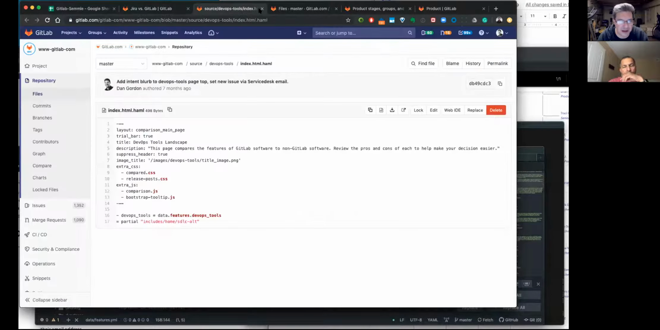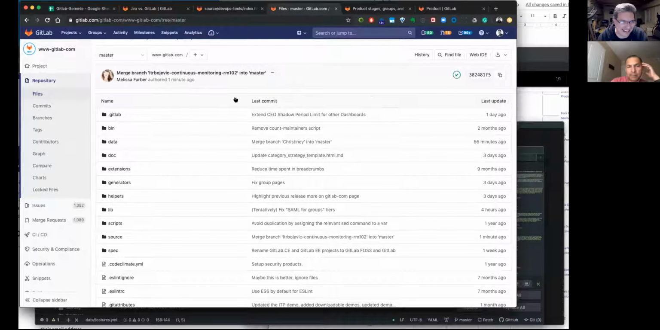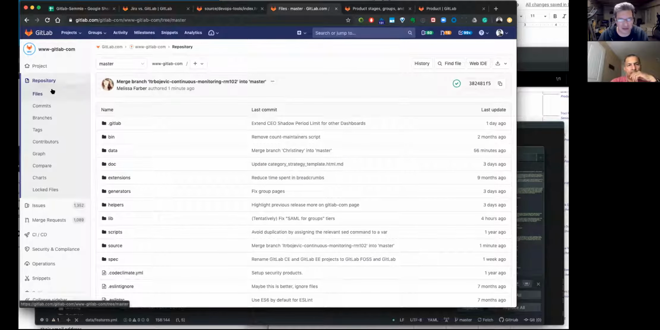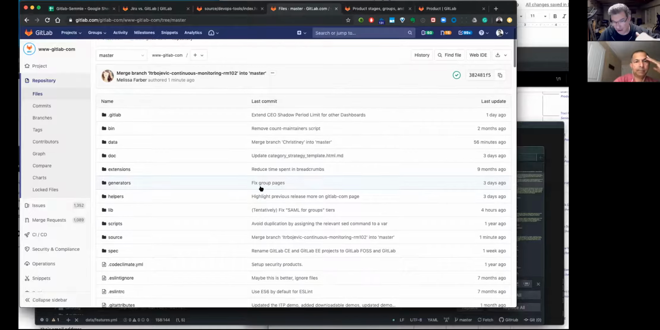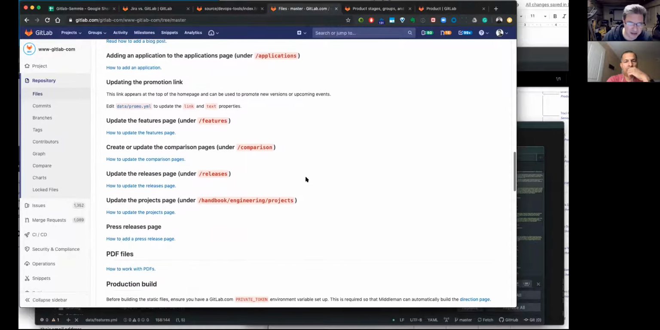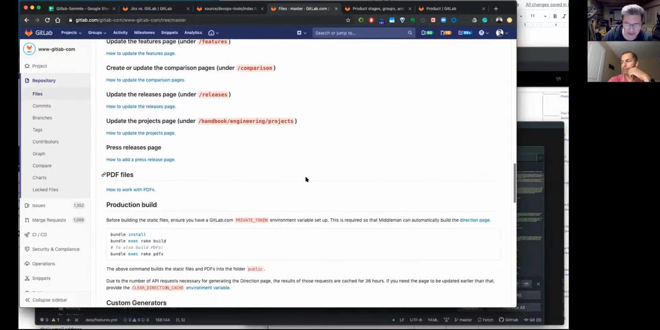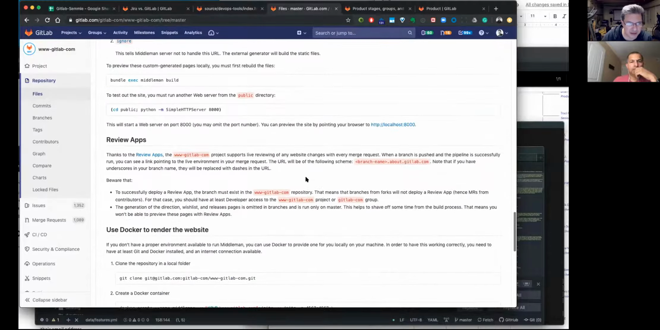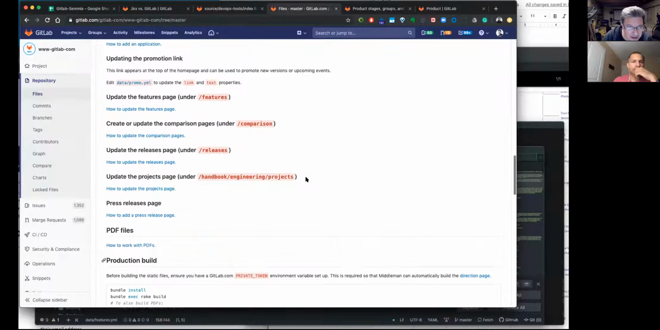So if you go to the README, also in the repository, this is the main web repository. In all the repositories, there's a README, if you create one, and that usually has a lot of useful information. In the web repository, on the very front page is the README for how to make changes to the website, including how to add comparison stuff, I think. How to update comparison pages.